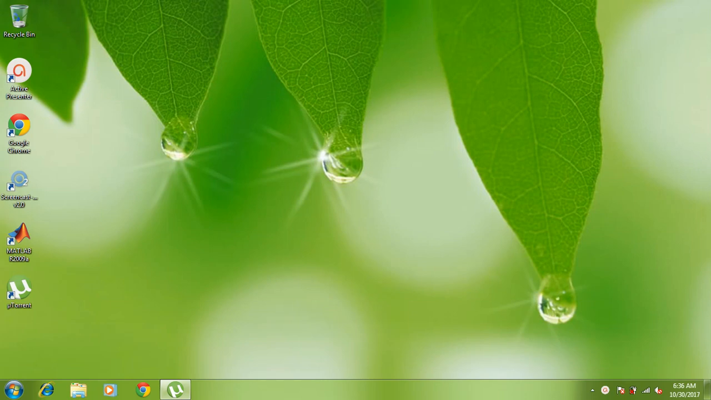Matlab has the full form Matrix Laboratory. MAT stands for matrix and LAB stands for laboratory. Currently, it has a version of 2018. Irrespective of the version, we are going to see different details of the Matlab software.